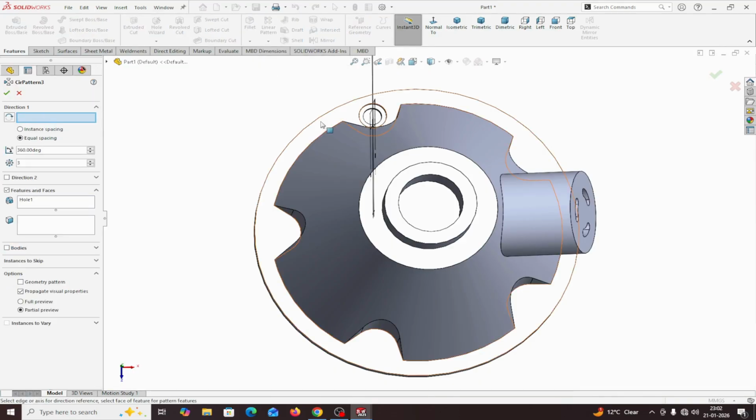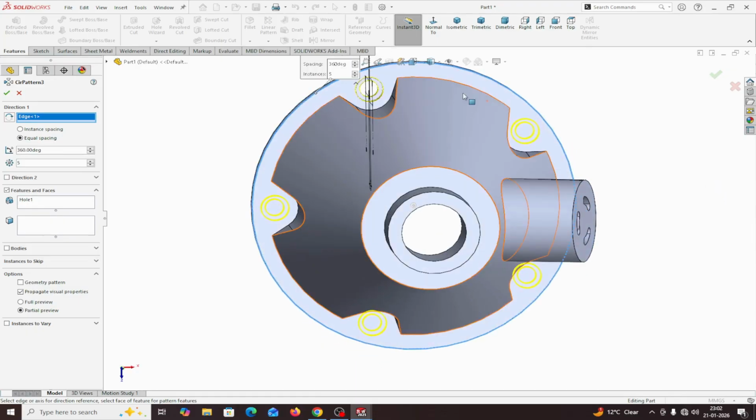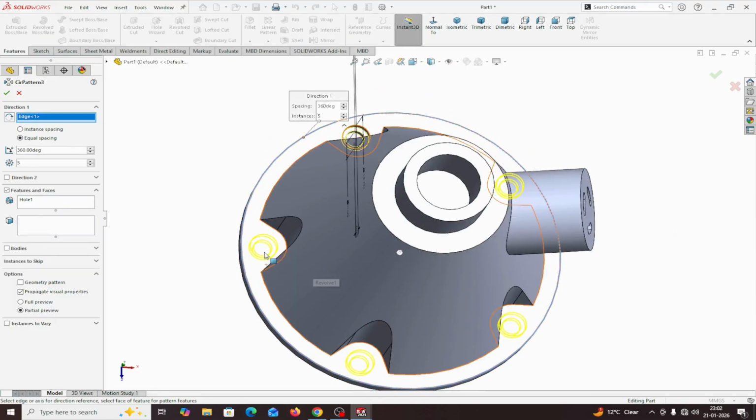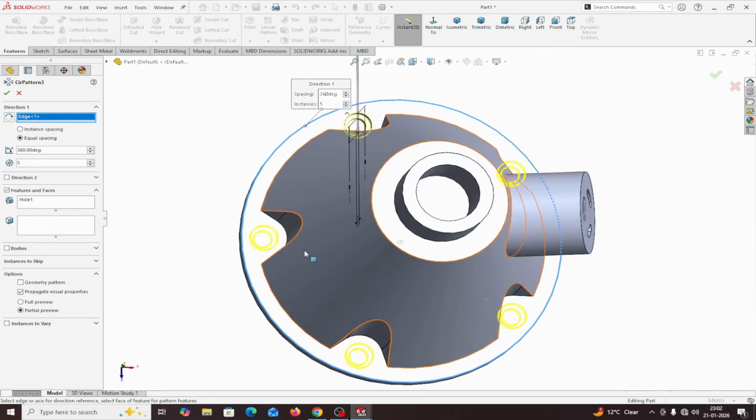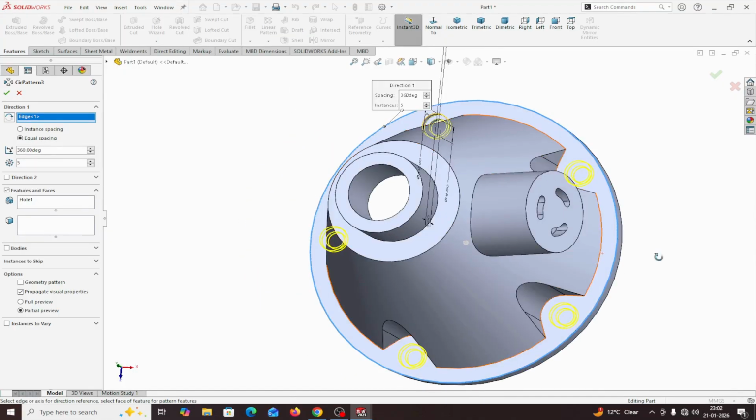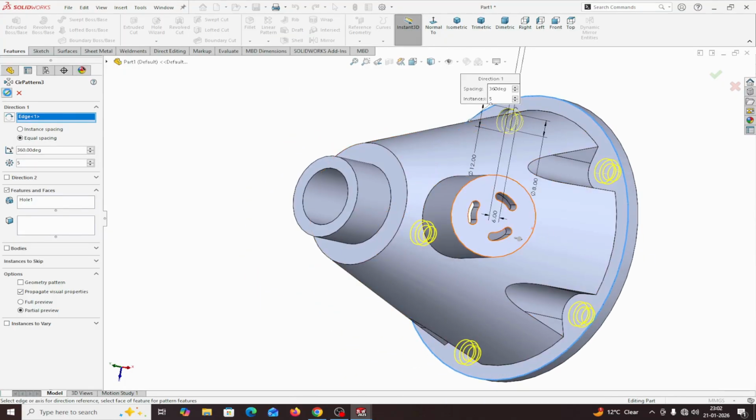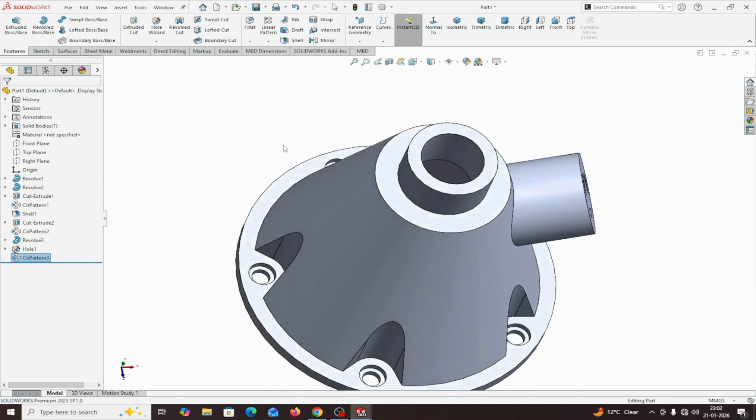Circular pattern, this round edge. 1, 5, total 5. This way. You have to take in this position so it should not cut. First you have to make this slot cut in such a way opposite to the direction. Otherwise, if this cut falls on this side, it will cross this one. Okay, please note this thing. In this way I have made completed.